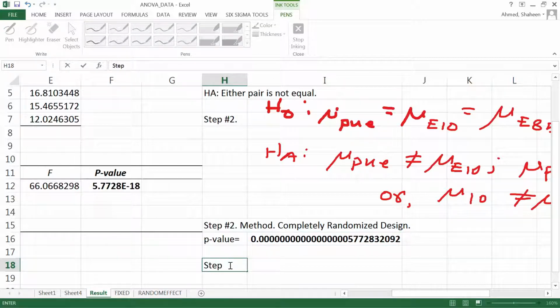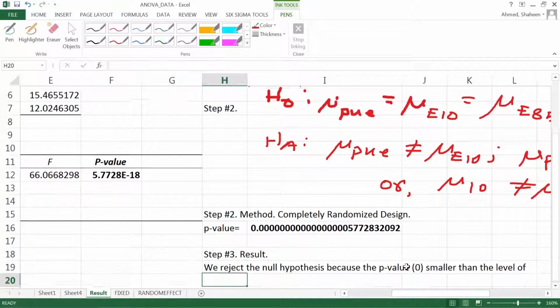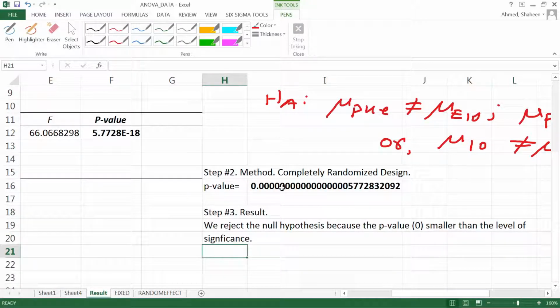So step number 3, the result. We can write: we reject the null hypothesis because the p-value is 0, is smaller than the level of significance. The definition of p-value, if you remember, is the chance or probability of the null hypothesis happening. So the null hypothesis will never happen. It's zero chance. So we say we reject the null hypothesis then.